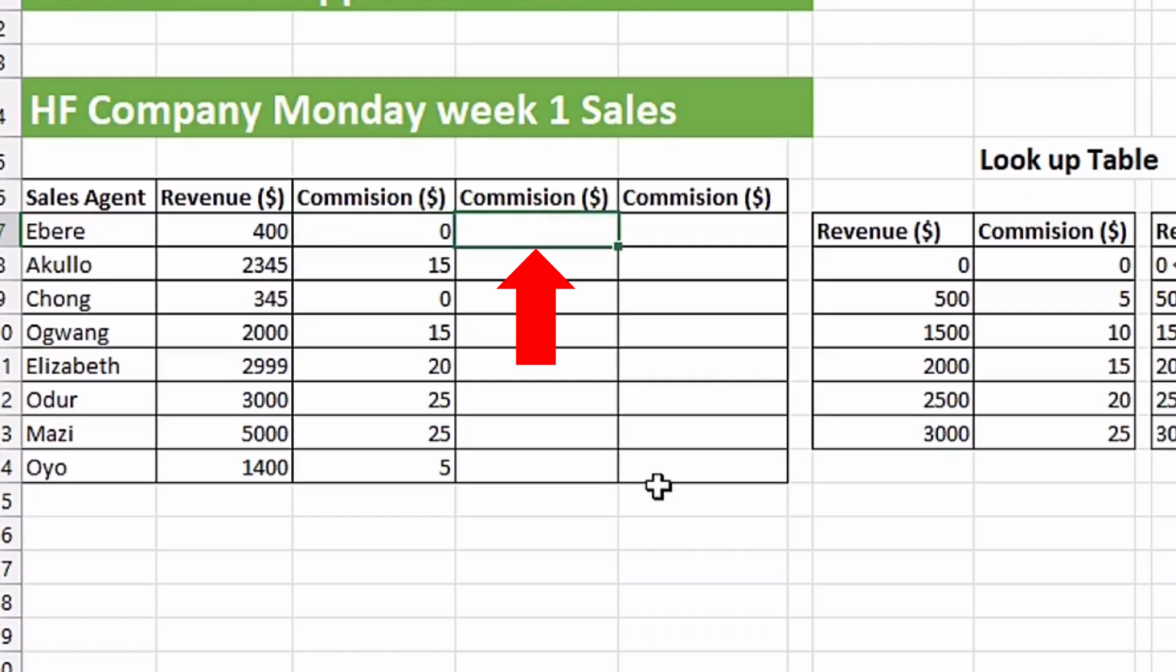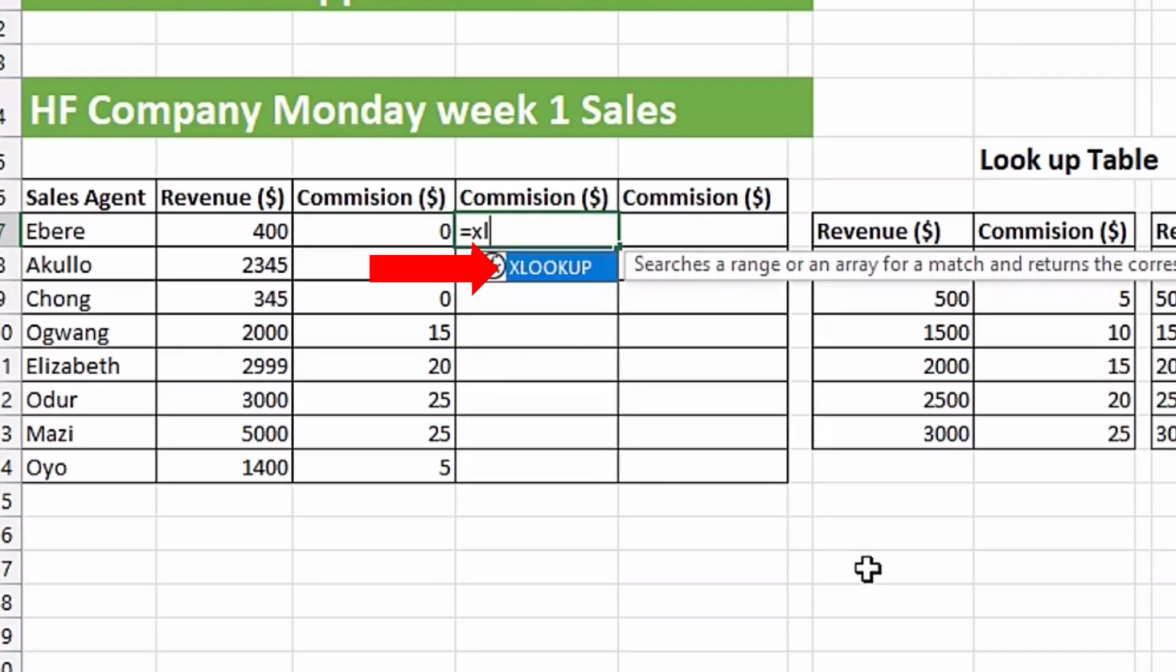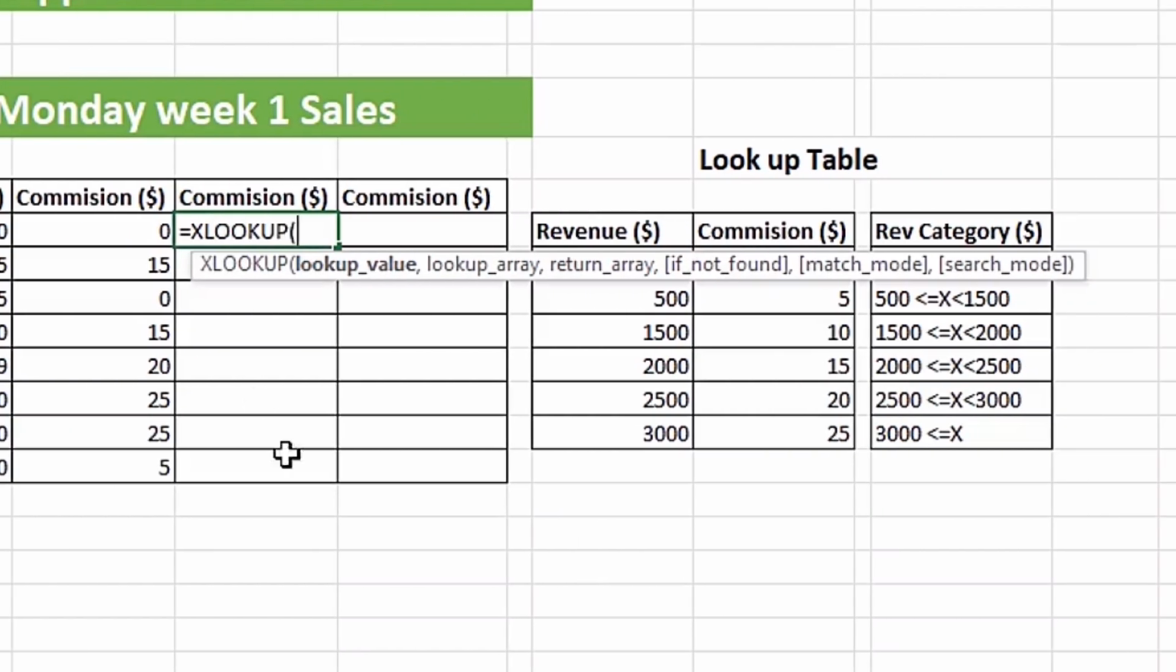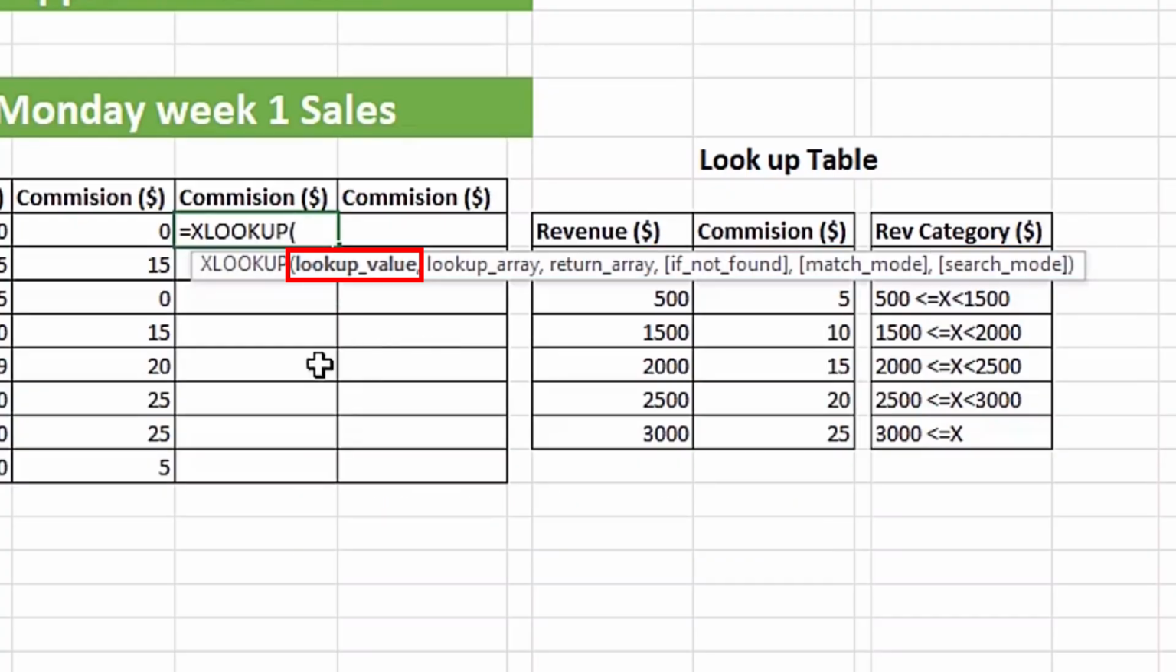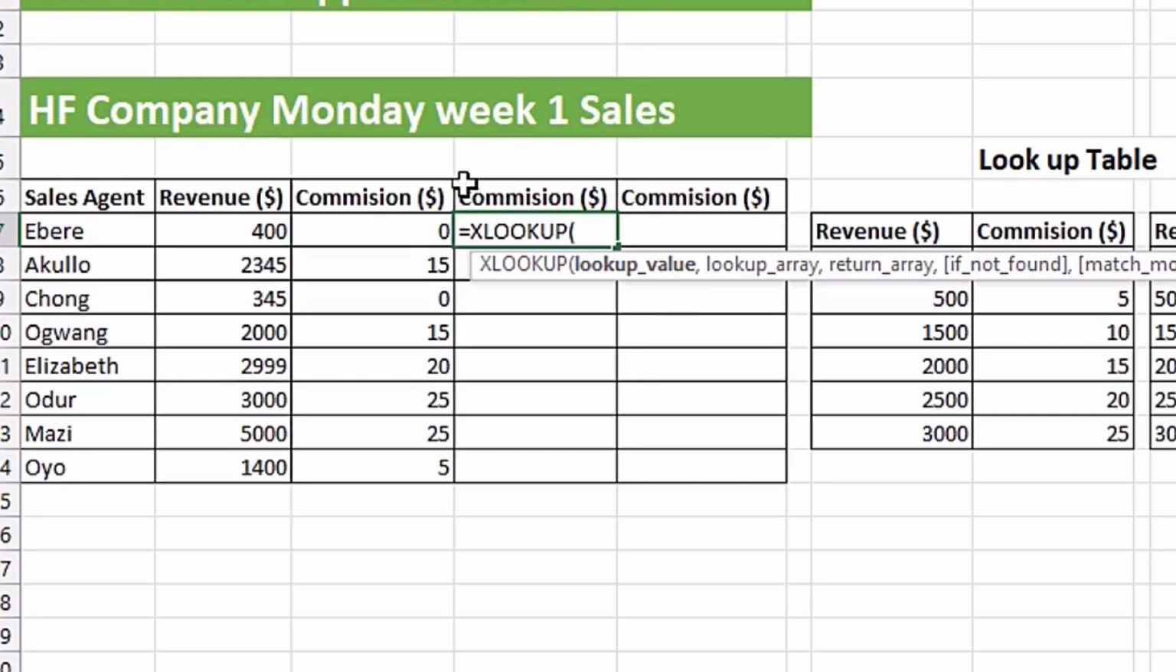So I'm going to click on this cell and do equals Xlookup. When I see it highlighted in blue, I'm going to hit tab to select it. Xlookup function has all these arguments here as we saw last video. The first argument here is the lookup value. For our lookup value, we're looking up the revenue. So I'm going to click on the first revenue here, comma.